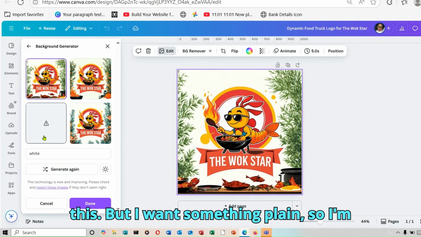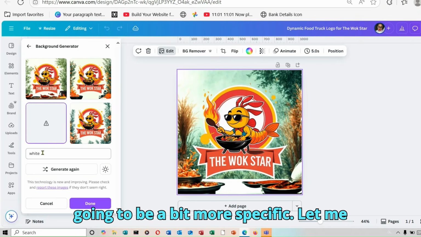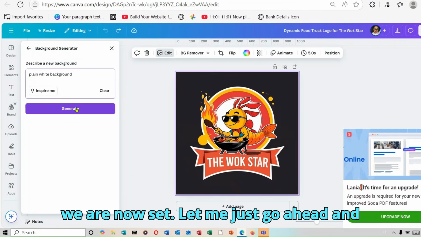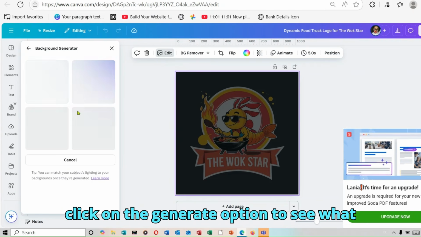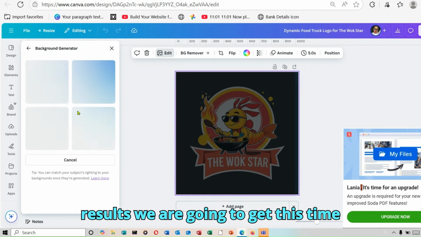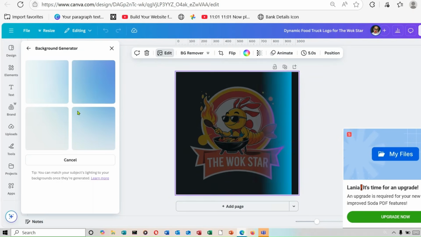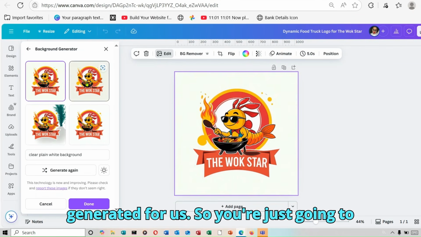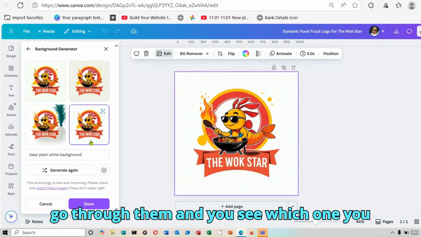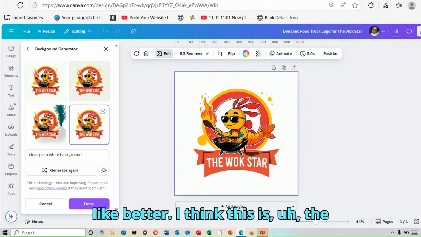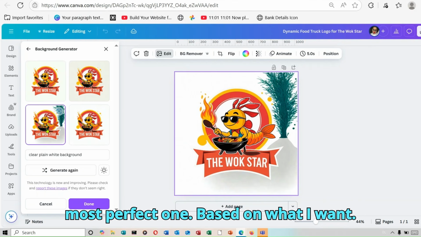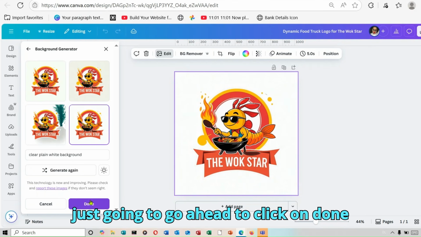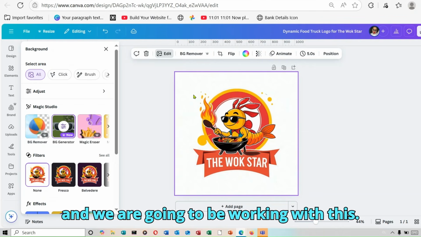But I want something plain, so I'm going to be a bit more specific. Let me add that to our prompt. Okay, we are now set. Let me just go ahead and click on the generate option to see what results we are going to get this time around. Okay, these are the results that it has generated for us. So you're just going to go through them and see which one you like better. I think this is the most perfect one based on what I want. Okay, so I'm going to go with this. I'm just going to click on done and we are going to be working with this.